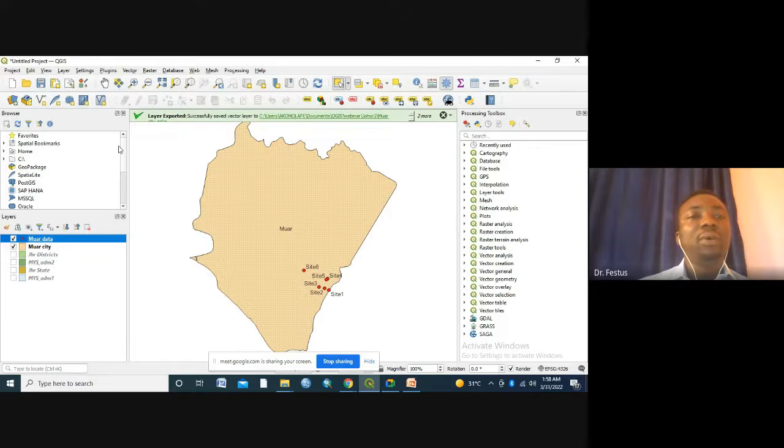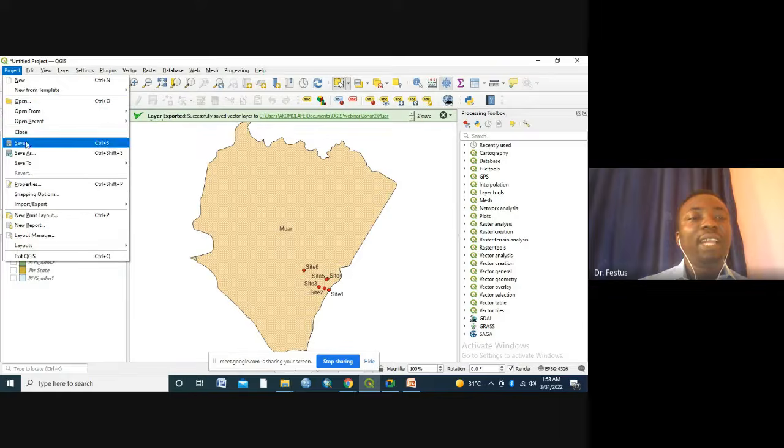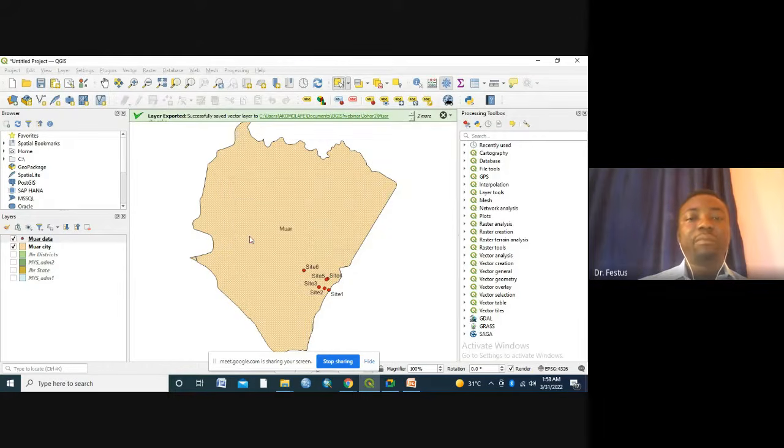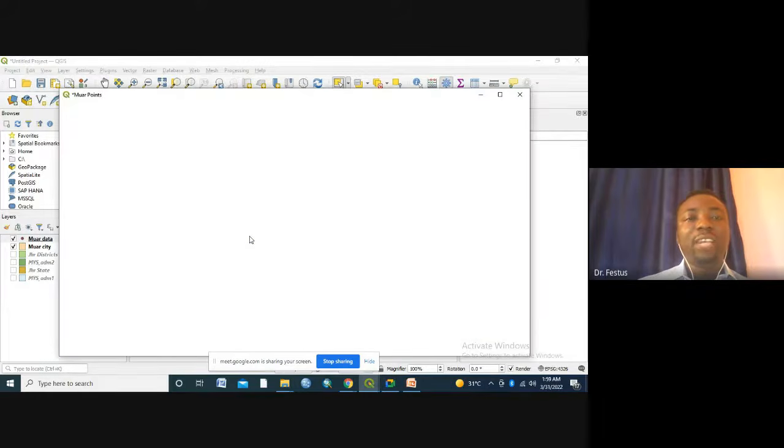Layout view. So the layout view, we'll go to get the layout view, go to project menu, click on project menu, then move down and select new print layout. New print layout. Okay, so come back here. So click on it. As you click on it, it will now bring up this that you have to give it a name. So you have to give that layout a name. So I'll give it a name as MUHA points. Give it MUHA points as you can give it any name. So click OK.